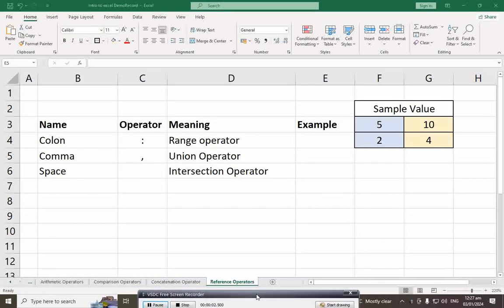Now let us proceed with the reference operators. We are only going to discuss the three most common operators that we'll be using in our future topics in Microsoft Excel. We have only the colon, the comma, and the space. We have the symbols as their operator, and these are the meaning. Okay, so first is the colon.